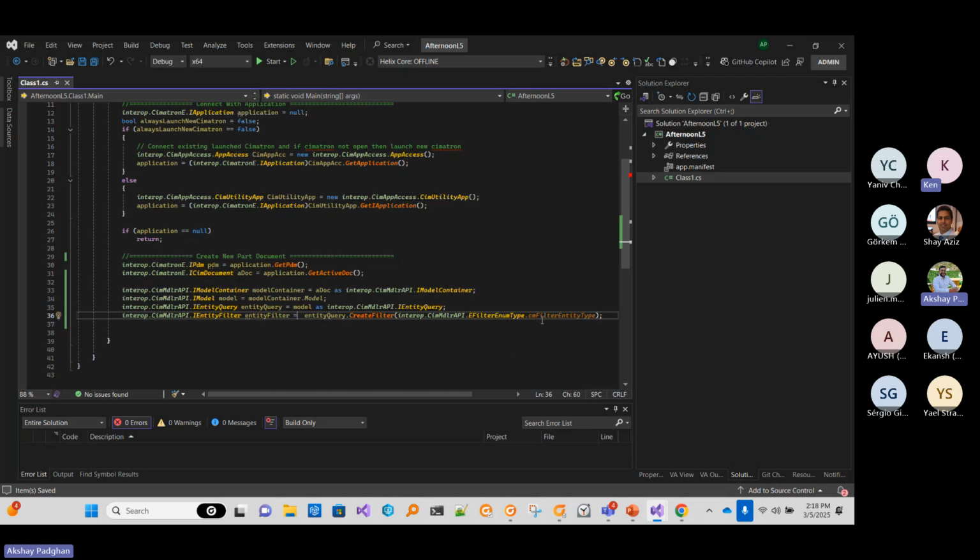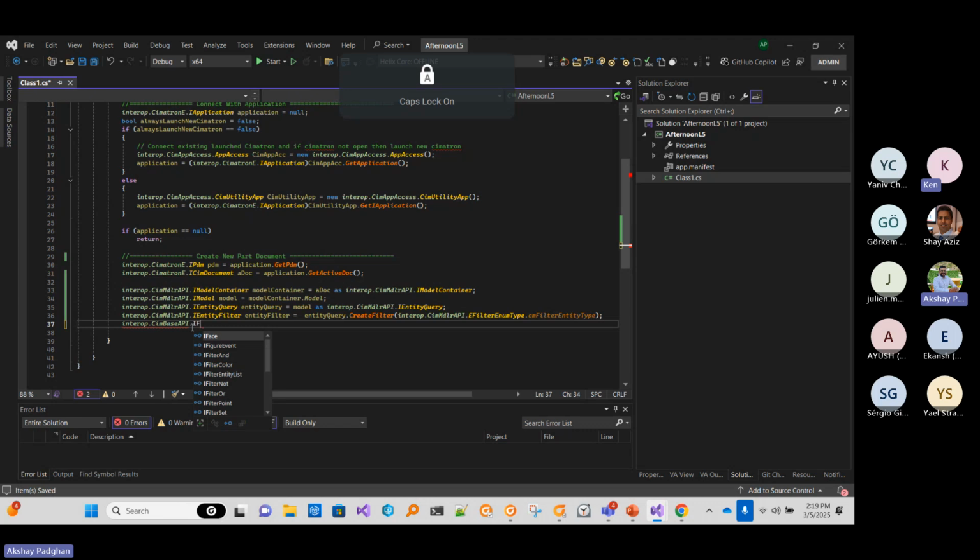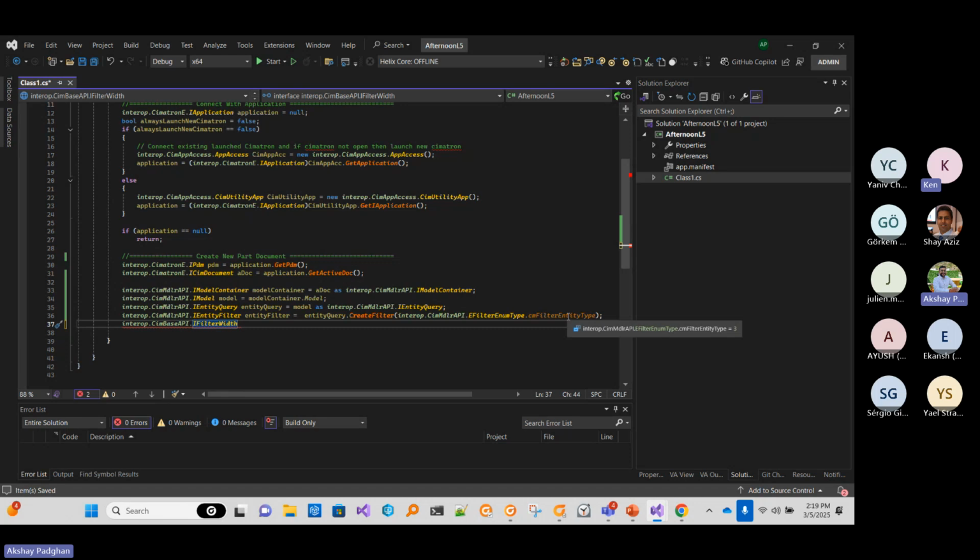Okay, so based upon type, we have to cast it into the appropriate class. So let's check I filter. No, let's check in the Symbase API. I filter entity. I filter type. We selected entity type, so we have to cast it into the filter type, I filter type, which is in the base API.